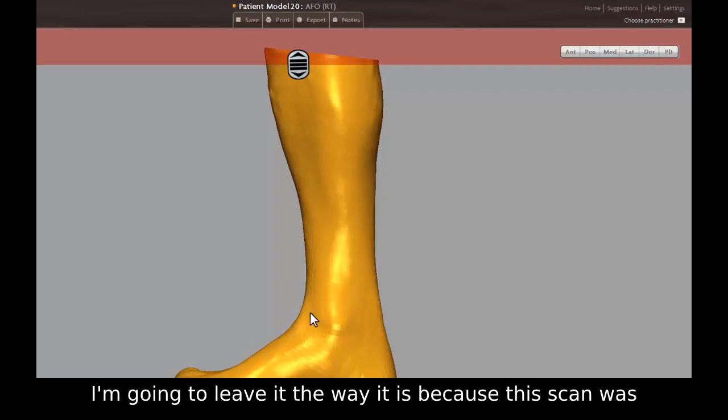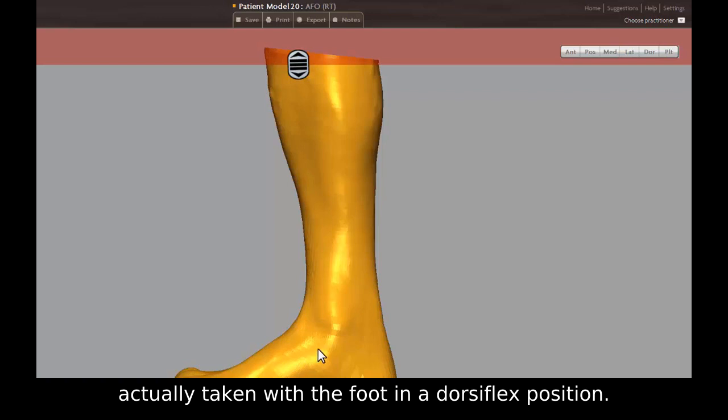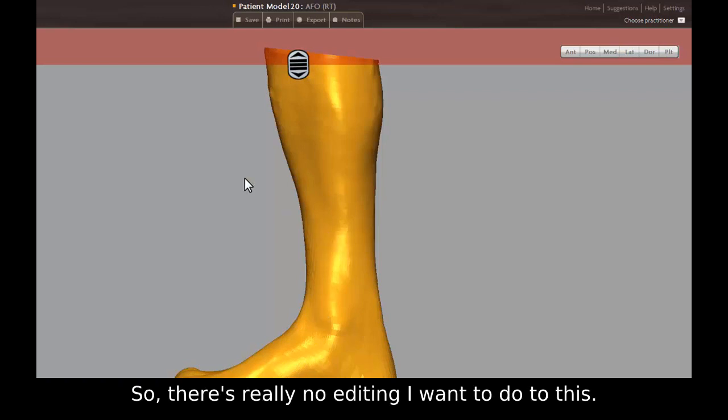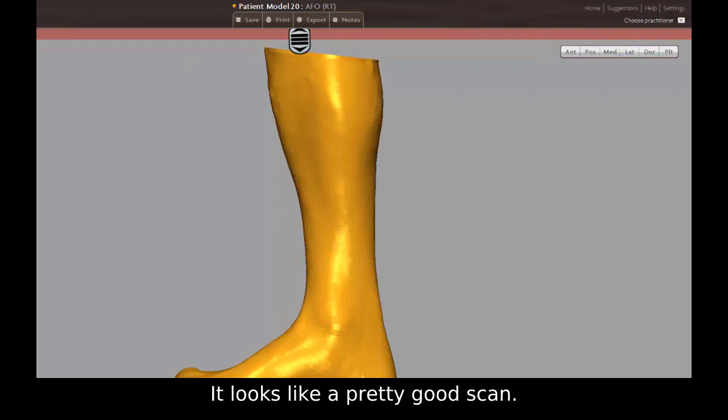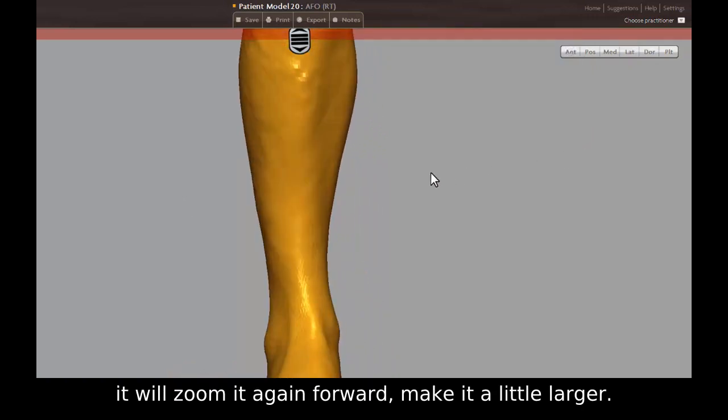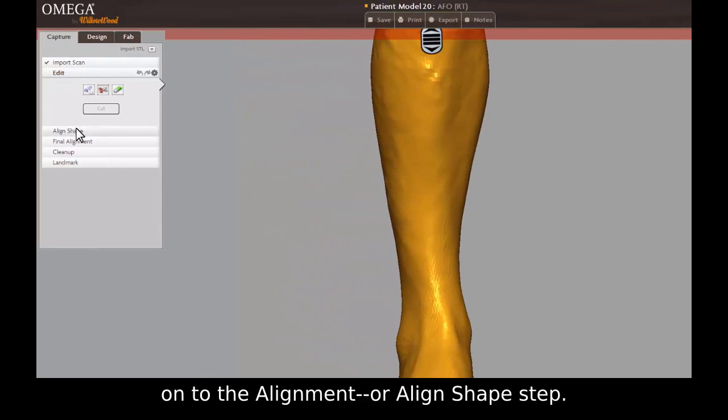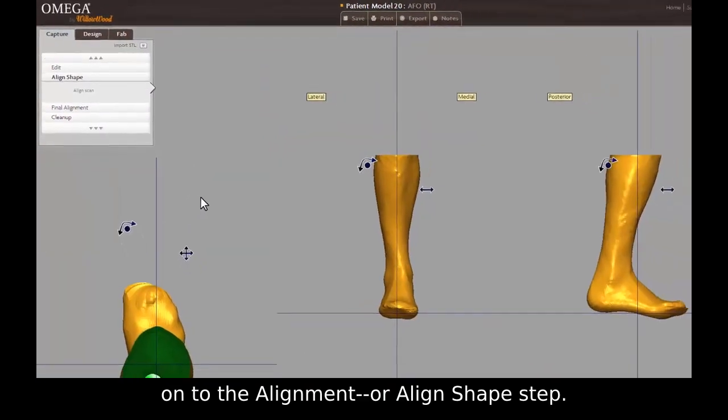I'm going to leave it the way it is because this scan was actually taken with the foot in a dorsiflex position. So there's really no editing I want to do to this. It looks like a pretty good scan. We're going to leave it as is. I'm going to hit anterior, spin it around. It'll zoom it again forward, make it a little larger, and I'm going to go ahead and move right on to the alignment or align shape step.